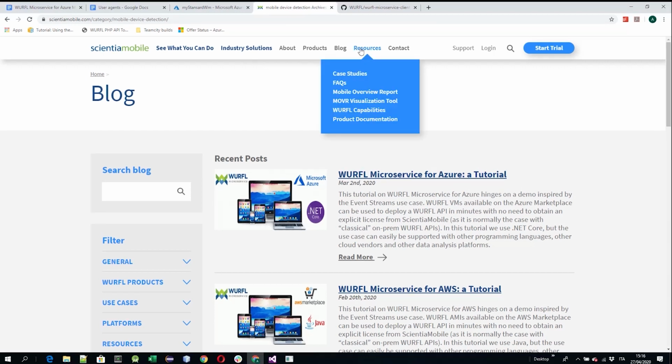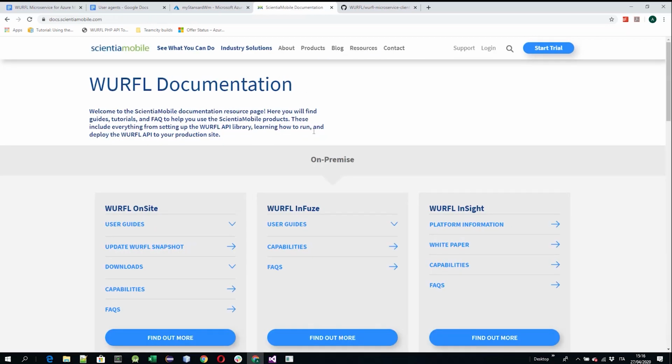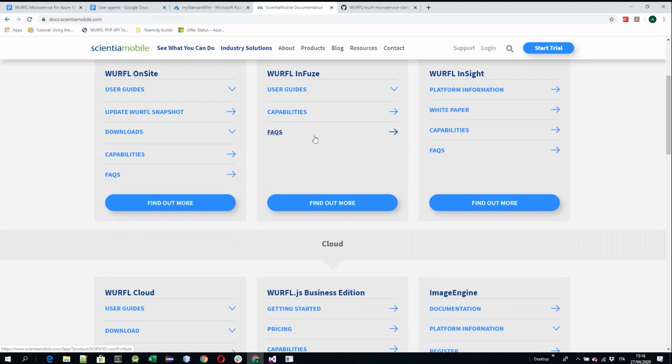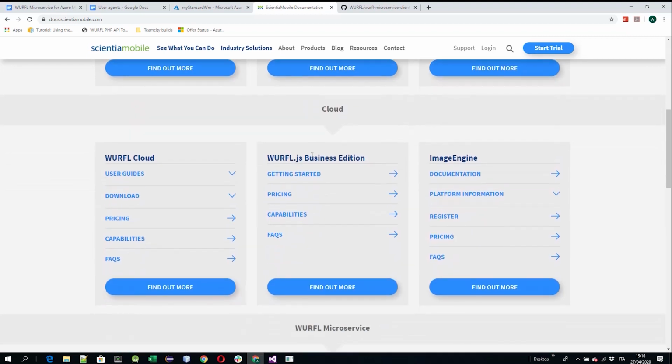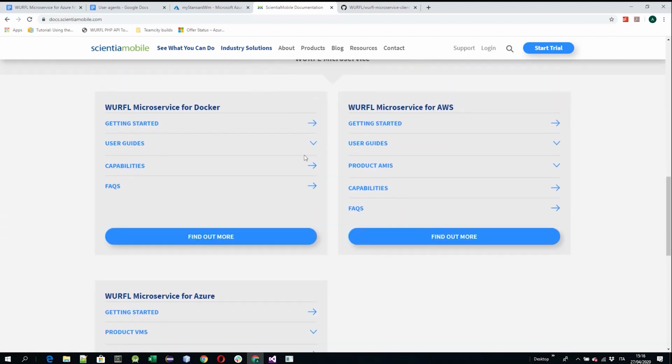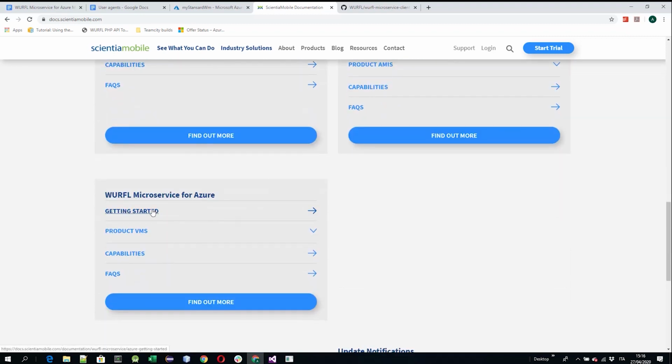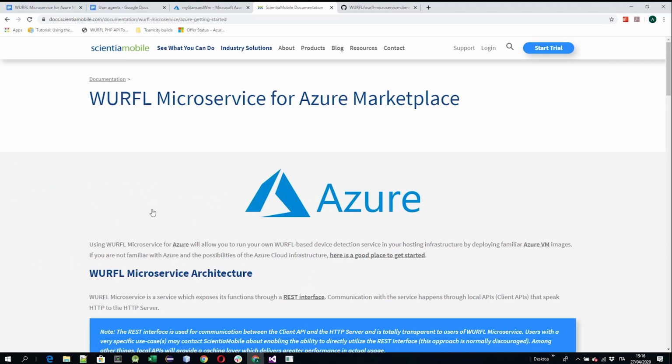We deployed WURFL Microservice for Azure and ran the WURFL Microservice client code to obtain device information. For more detailed information, you can refer to the documentation on the scientiamobile.com website. Go to Menu, Resources, Product Documentation, and then scroll down to WURFL Microservice for Azure. Click on the Getting Started.